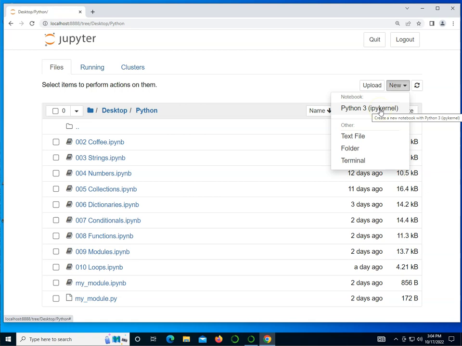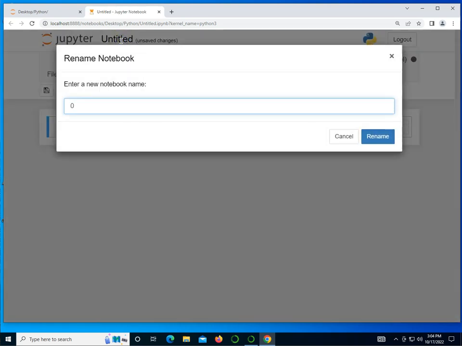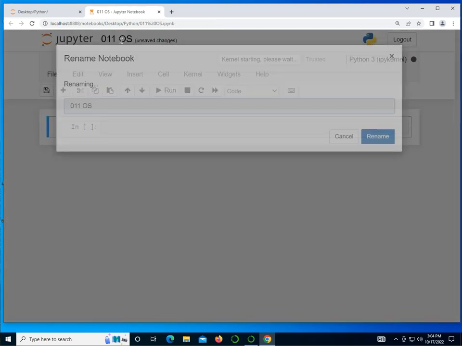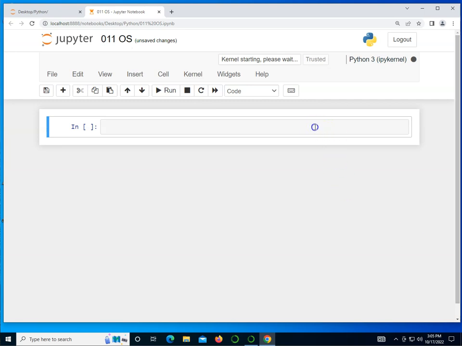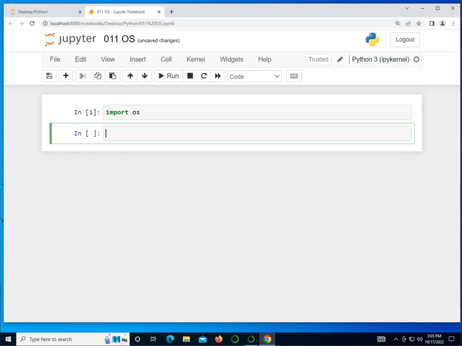Let's go ahead and create a brand new Python 3 notebook. And I'm going to call this one 011 OS. Okay, to begin working, we want to go ahead and import it. So we import OS, and if we don't get an error message, it means that everything was just great.